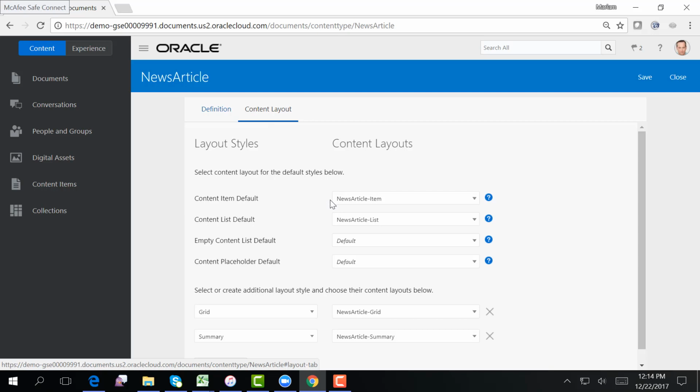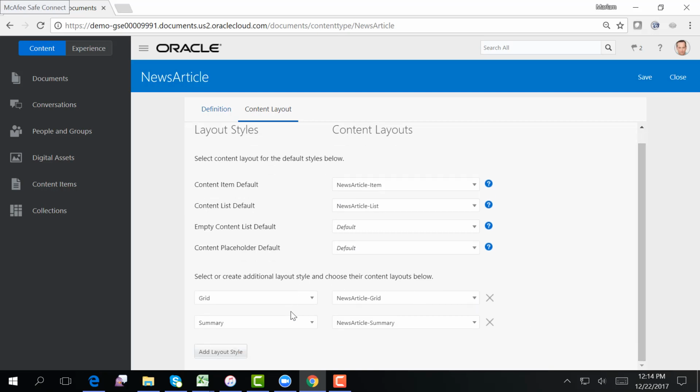So there's a default layout. If it's appearing in a list, it can have a layout as how it would appear in a list. And you can define as many content layouts as you want, like we saw earlier, the grid and summary, and you can add additional ones. So a developer would create a layout for the content authors, and then they would appear in this drop-down, and then they can add that new layout. So that is a quick summary of content items in Oracle Content and Experience Cloud.